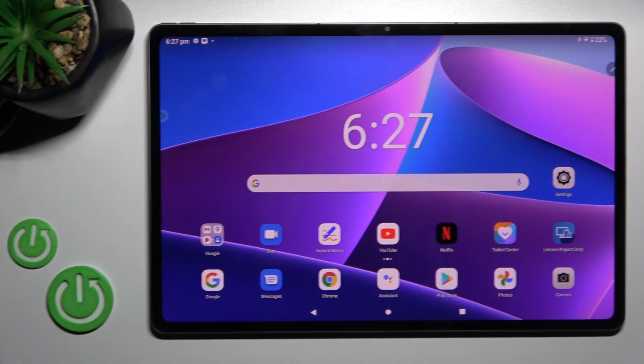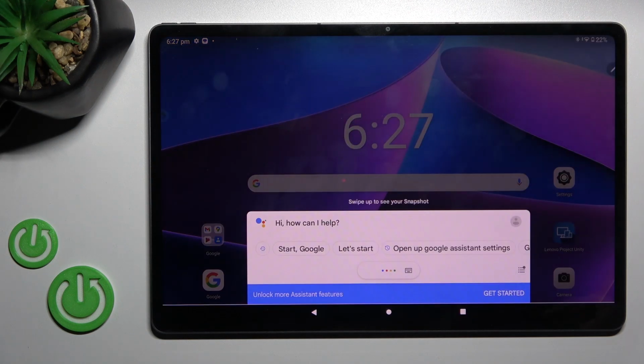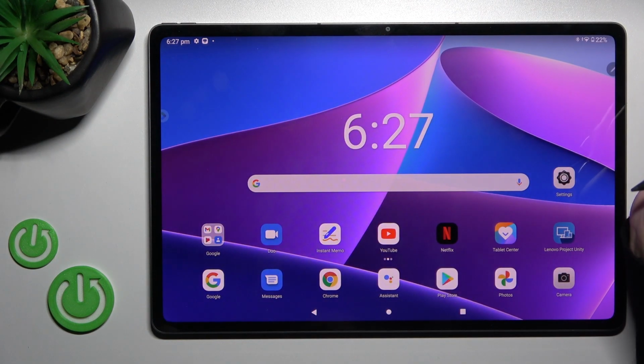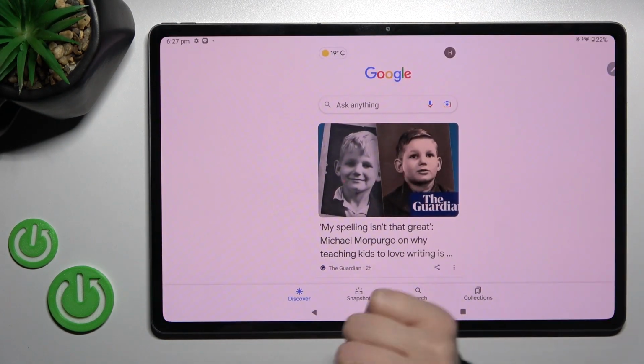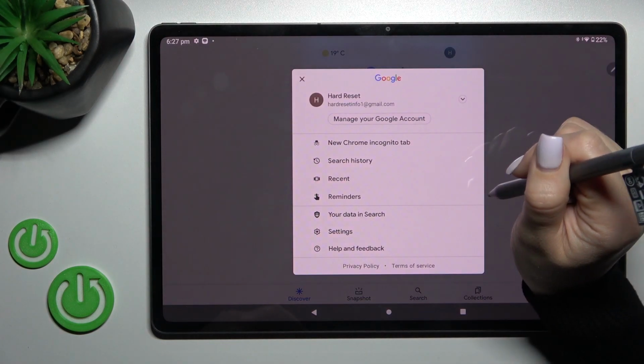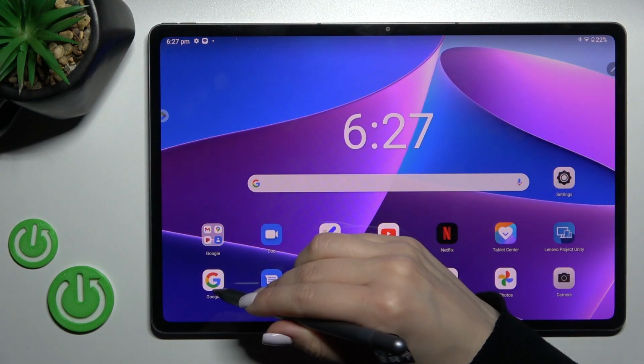Welcome, today in front of me is the LENOVO Tab P12 Pro, and I'll show you how to turn off Hey Google or Google Assistant on this device. So now when I'm saying Hey Google or OK Google, you can see that this feature is activated, and if you want to turn it off, you should go here to this Google application.